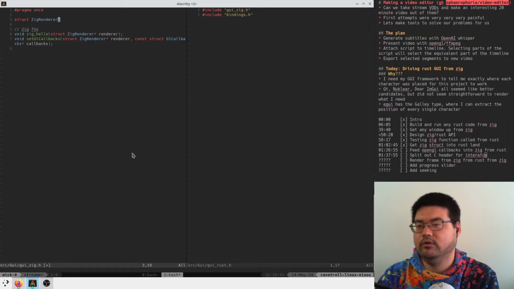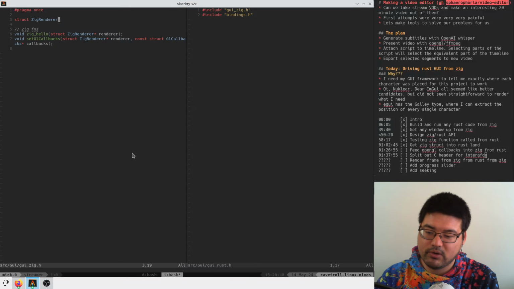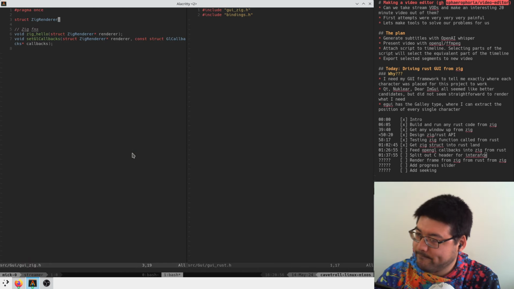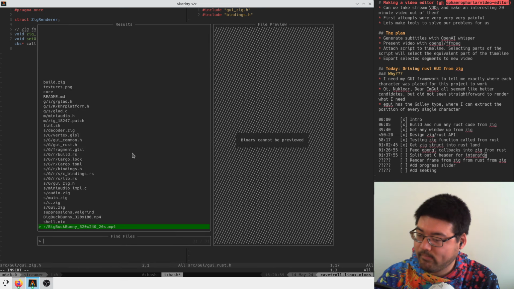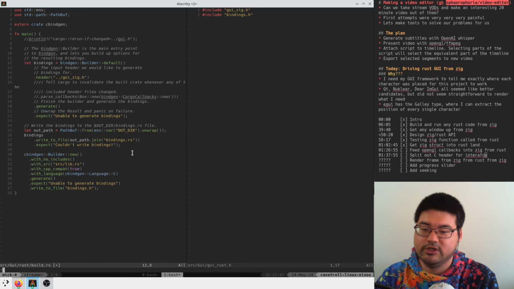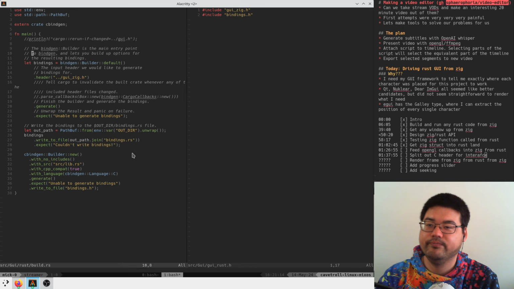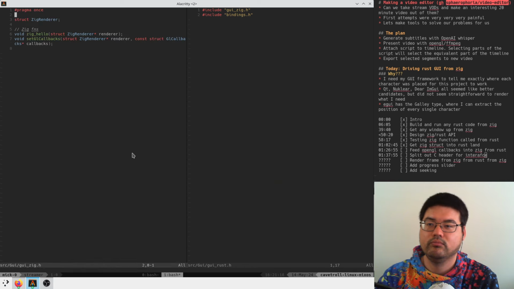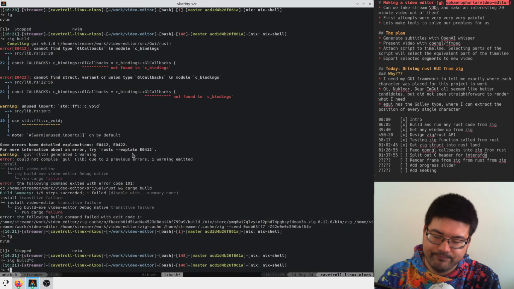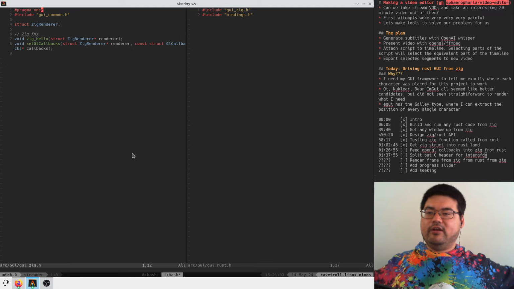Struct zig renderer not found in C bindings, because probably we have to recompile something. Oh my god, I'm gonna lose my mind. I guess if I just touch recompile this, it'll fix itself. Okay, GL callbacks not found in C bindings. Include GUI common.h. I feel like I've over-engineered something. I hate it. I hate it all.